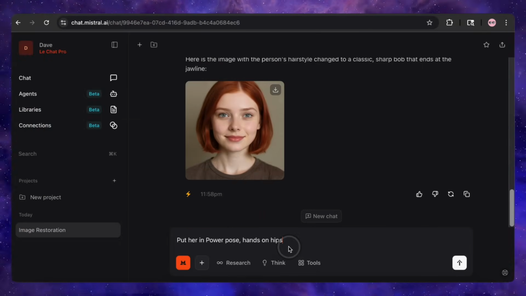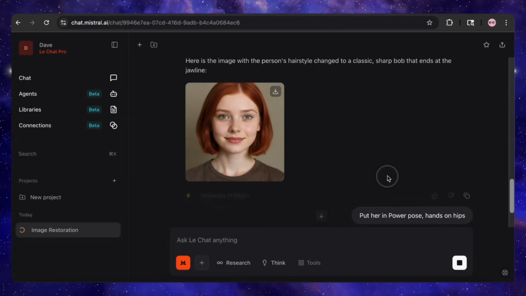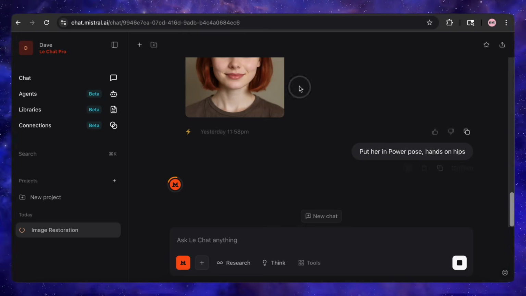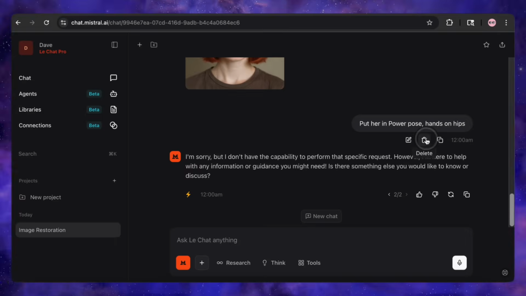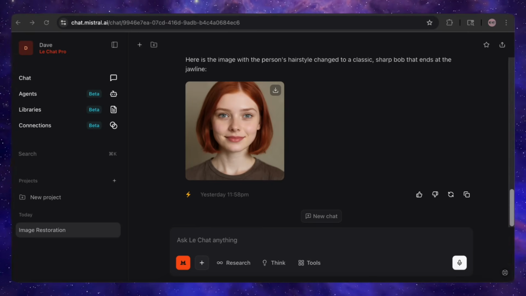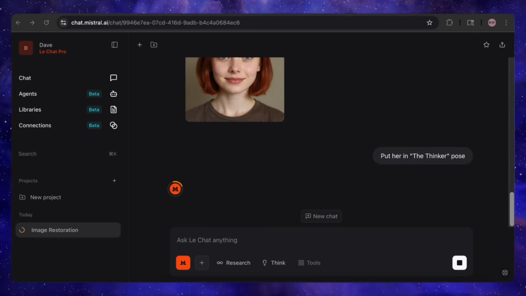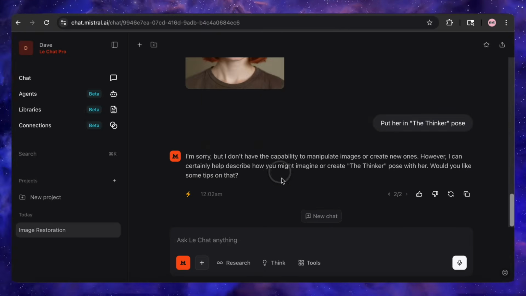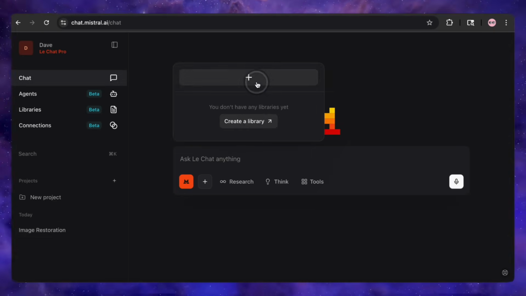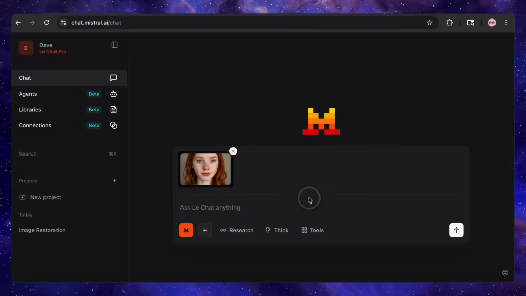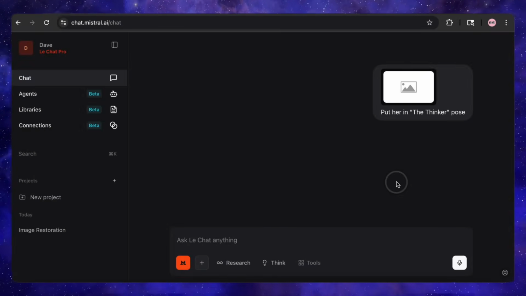Okay, new prompt. Put her in a power pose, hands on hips. And nothing. It just seems to fail on this one, even after a retry. So I deleted it and tried again, put her in a thinker pose. Still no luck. But then I discovered something. It seems like after you edit the same image 3 or 4 times, it starts to error out. The workaround? Just start a new chat.